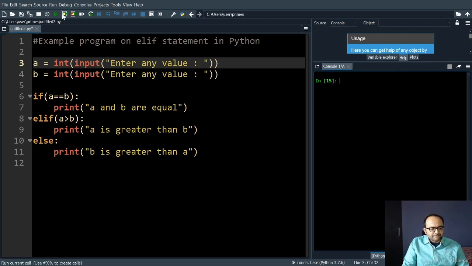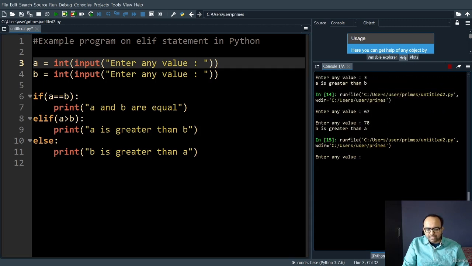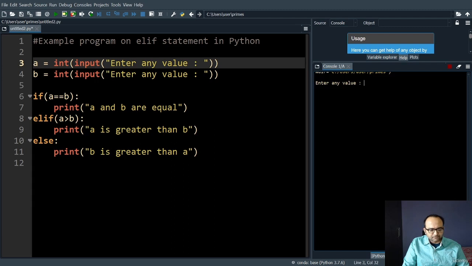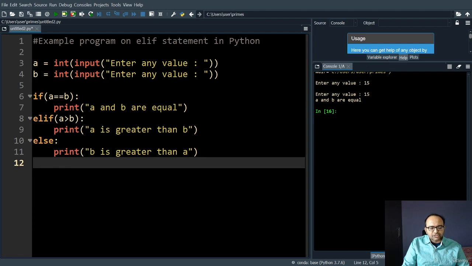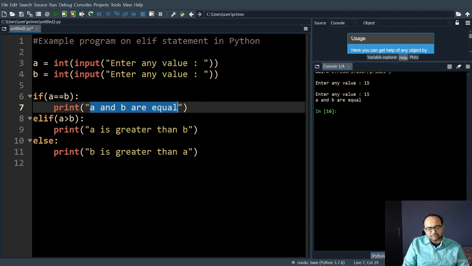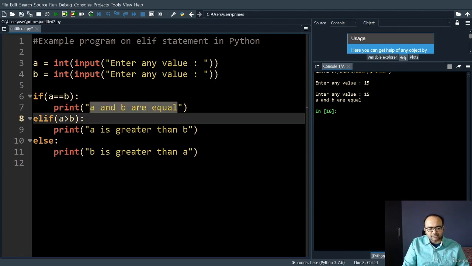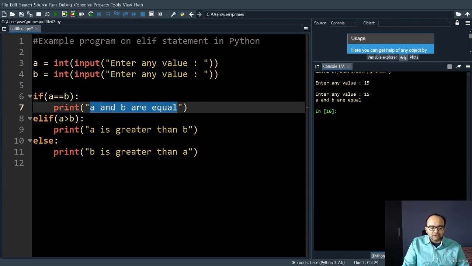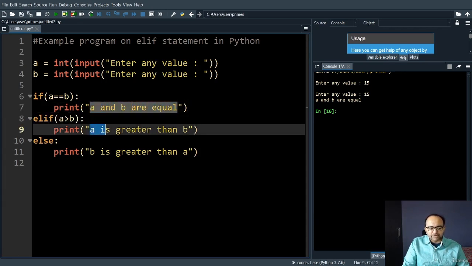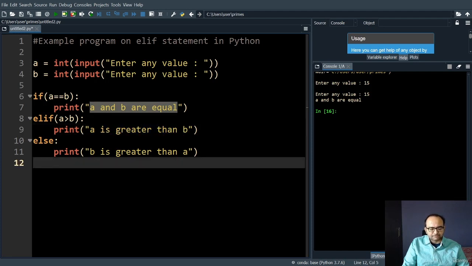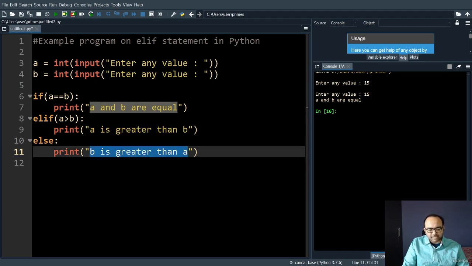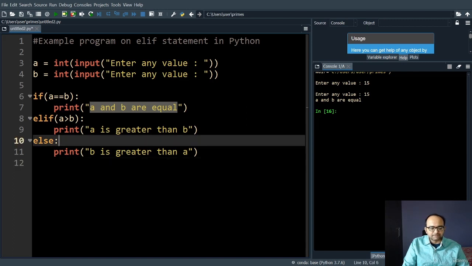Let's run one more time, and this time I'll give both the values as the same. So 15 and 15, so it has to produce a and b are equal. You can also change the statements inside this print. Whatever you want, you can write here meaningfully, like given values are equal. Here you can also write first number is greater than second number. Here you can write second number is greater than first number, something like this.